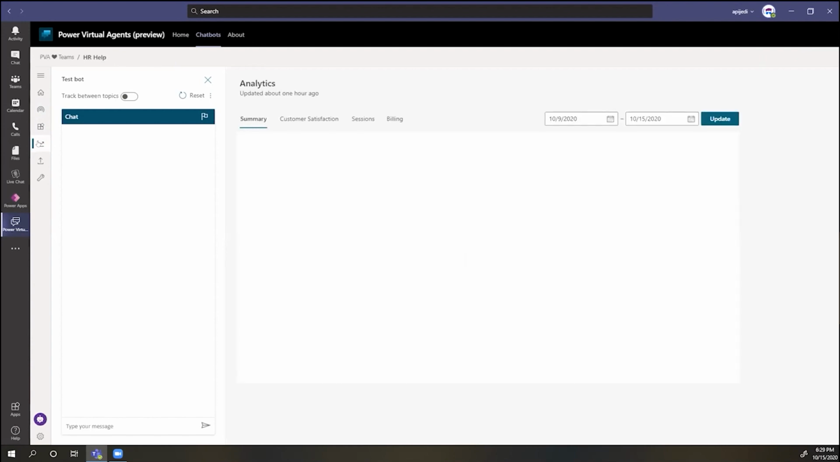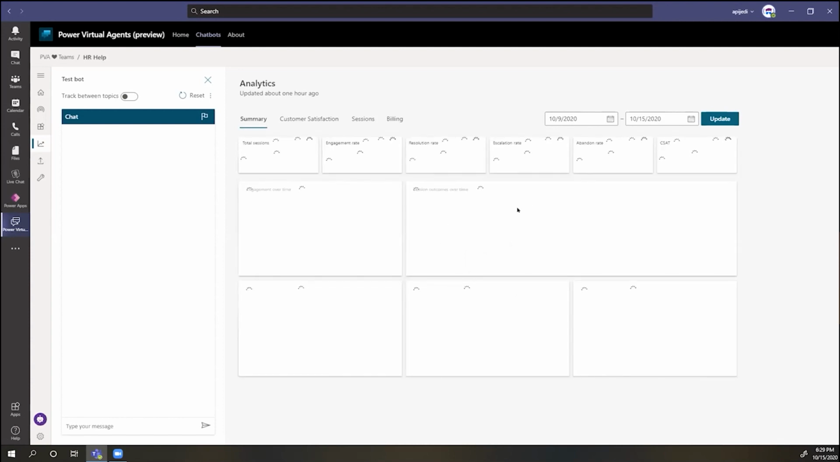And then you have analytics. Right now, we won't see anything, but this is the place where you can see some of the analytics behind your bot, the engagement over time, the number of sessions, all that kind of stuff. And it's powered by Power BI, of course.